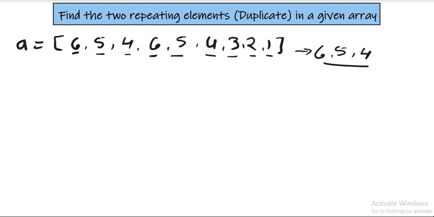So this is the problem. We need to find these duplicate elements. How can we think about this part, how can we solve the problem? There are many ways, but a few of the methods we are going to discuss. I am just explaining method one.